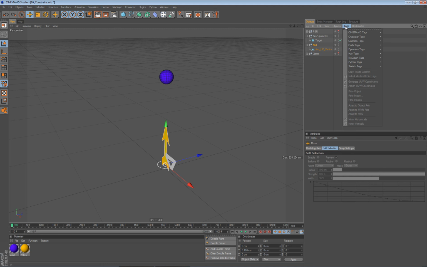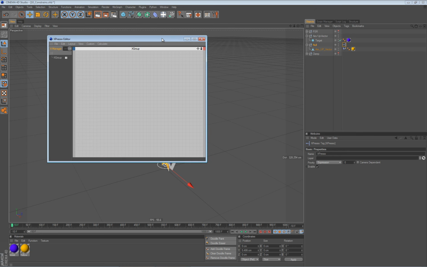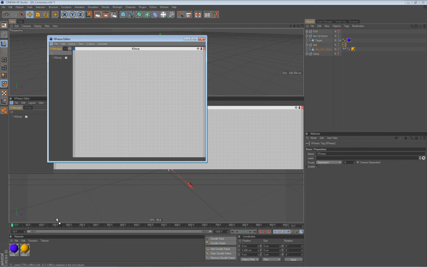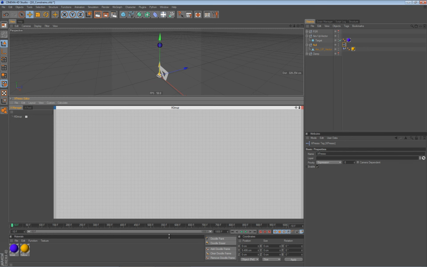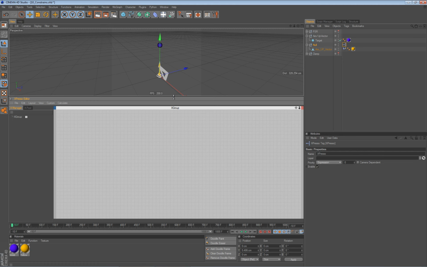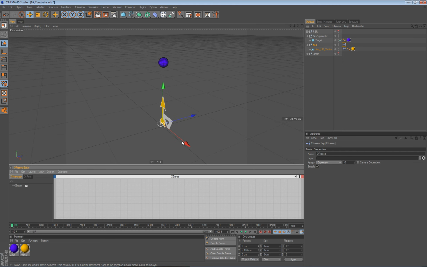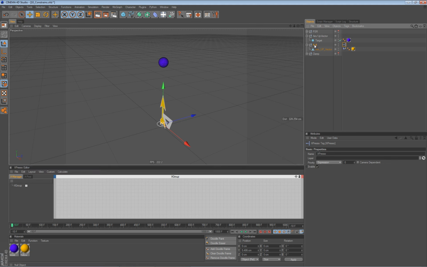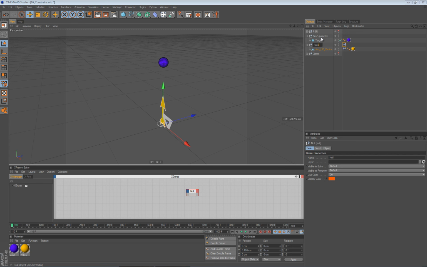So tag Cinema for the expresso, and I could possibly dock it here, just to have some neatness in the scene. You can do whatever you want. You don't have to dock it. Something like this. And I'll drop my null object. Maybe it's a good idea to call it Rotator. And you see it automatically updates here in the expresso.